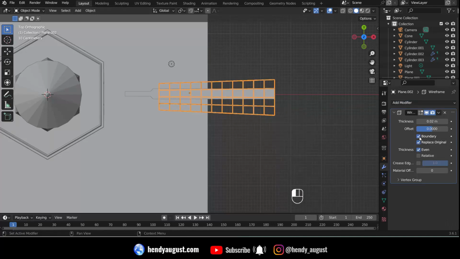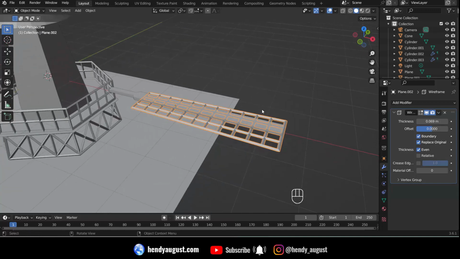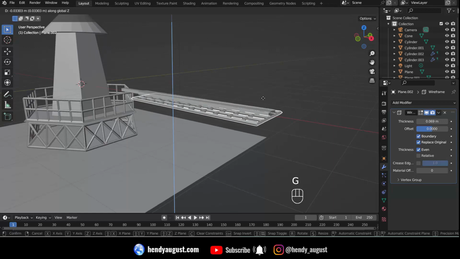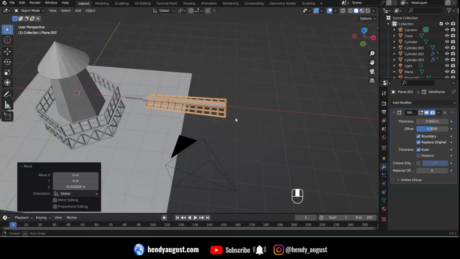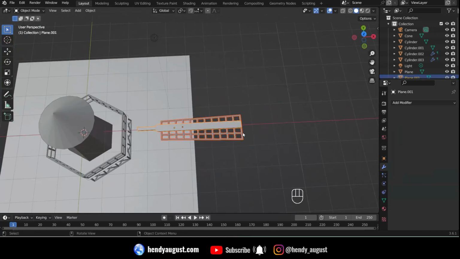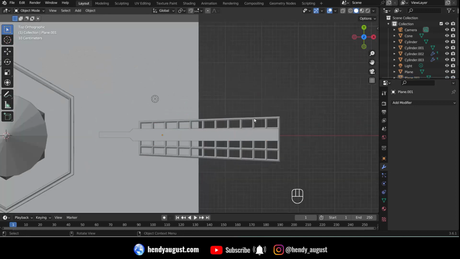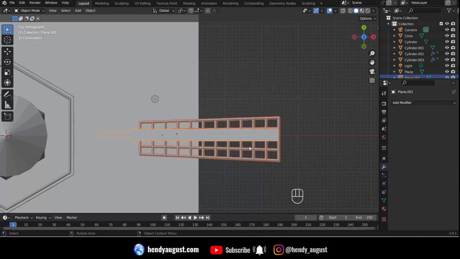Turn on, check the boundary, and we're gonna set the value to bigger, and we're gonna place this. Press G and then C, place it below our blade. And we have our windmill blade.